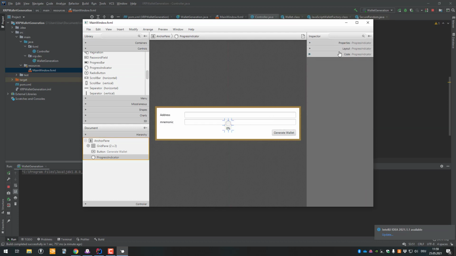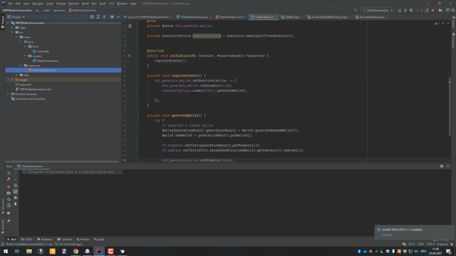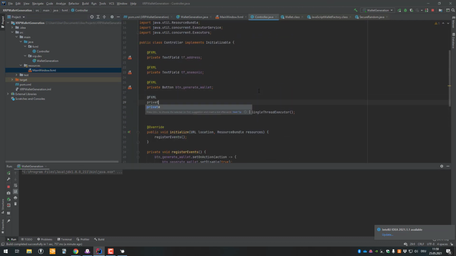So this one here again, we have to call it progress indicator. I'm just gonna call it indicator here. Then we have to reference it again in our code. So we have here the FXML tag, private ProgressIndicator, and that one here, the indicator.